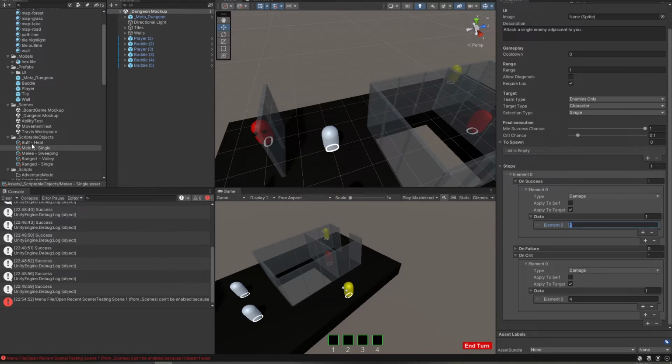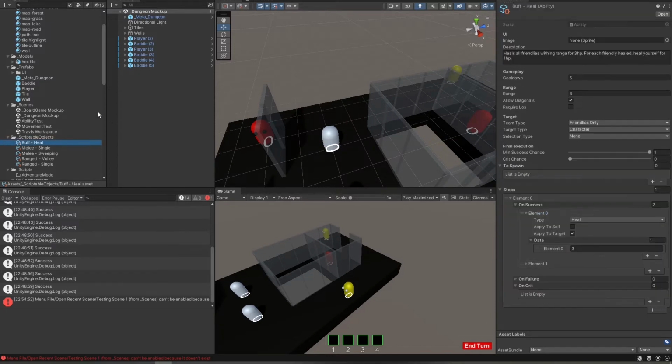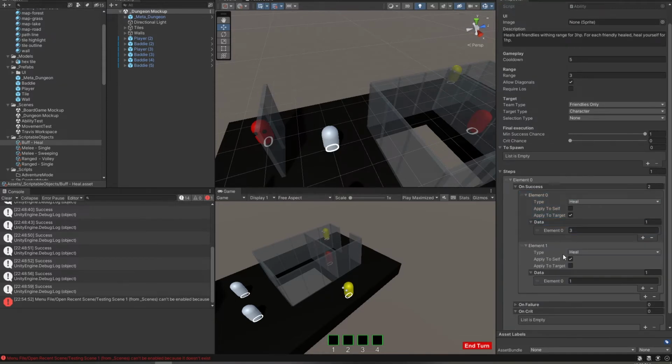I think to see how interesting these can become, I'll show the buff heal effect. So this has a higher cooldown, a little bit of a higher range. It targets friendlies only, and it's also always successful, but it does not crit. It does a heal effect and applies that to the target. And also, it does a heal effect applied to myself. And the way this ends up working is for each target I heal for 3, I heal myself for 1.